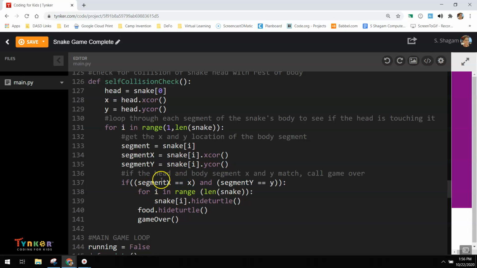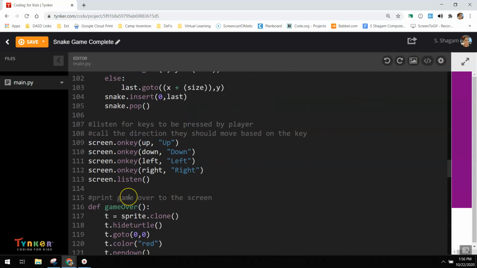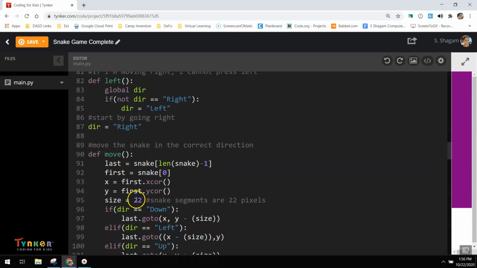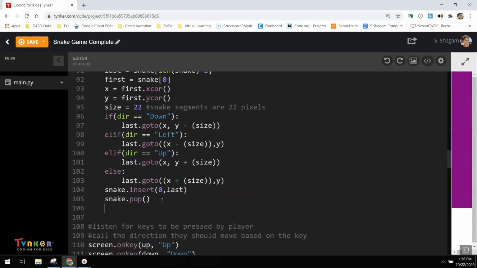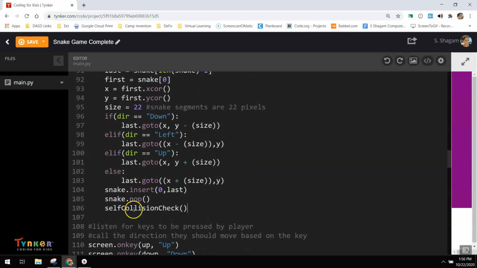Oh, we need to call self collision. Huh. So every single time we move, we want to check for a self collision. So I'm going to actually call the self collision in the move function. So every time I move, I'm going to check for a self collision. So this is right in that move function. At the very end, I'm going to check. So I'll move my body and see if I hit myself. Move my body, see if I hit myself each time.